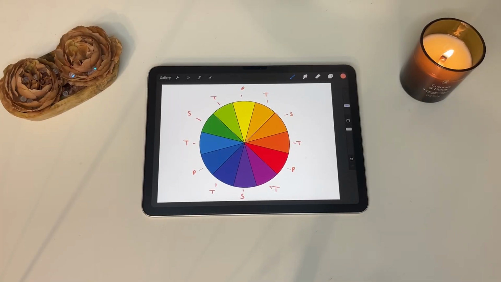The color wheel is the basic foundation of color theory. A lot of things that you learn in color theory you can find on the color wheel. One example of this is color harmonies, and these are found on the color wheel.